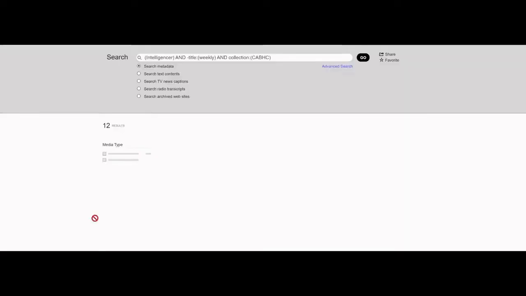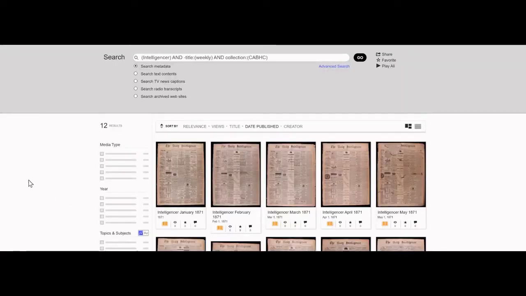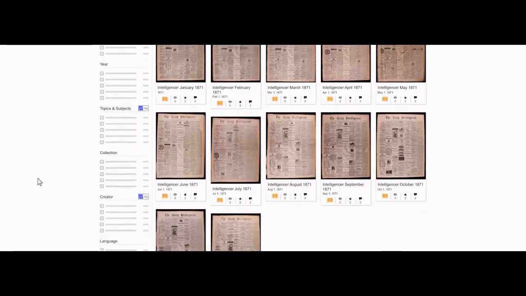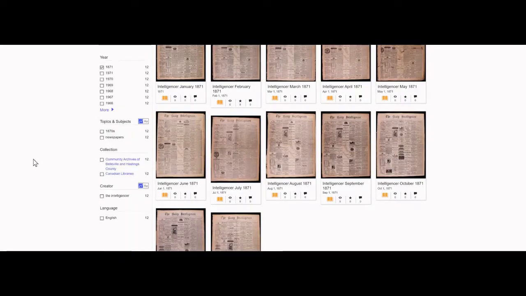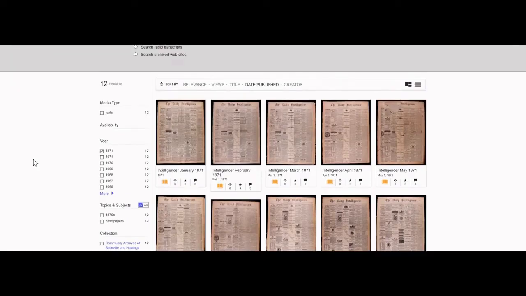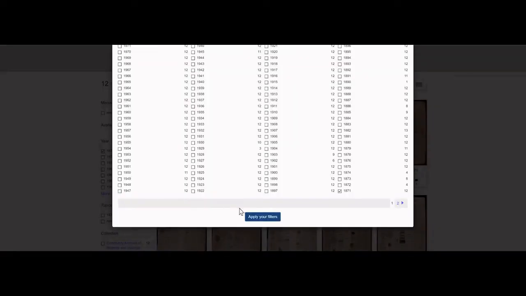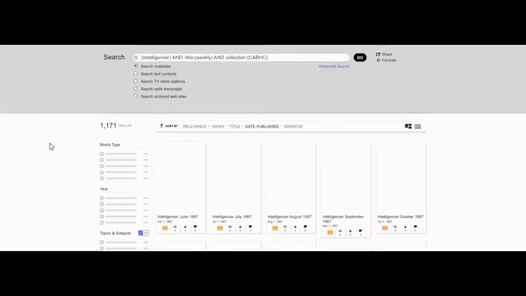Let's take a look here at 1871. We'll check the box and click Apply Your Filters. Here we're applying the year filter. What comes up are 12 thumbnails, one for each month in the year 1871, the year that had all 12 months of newspapers preserved. Let's go back and we'll uncheck that. We'll apply that filter. That should take us back to our original.